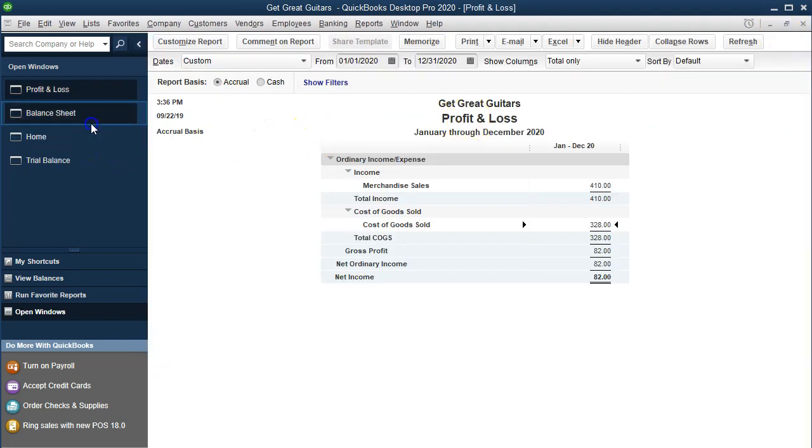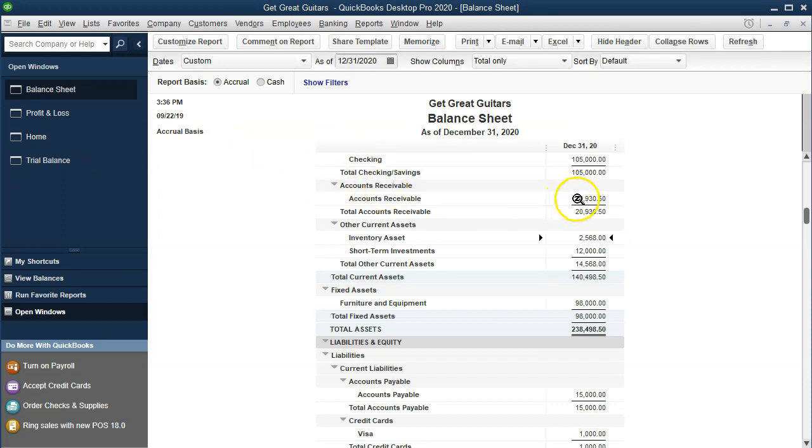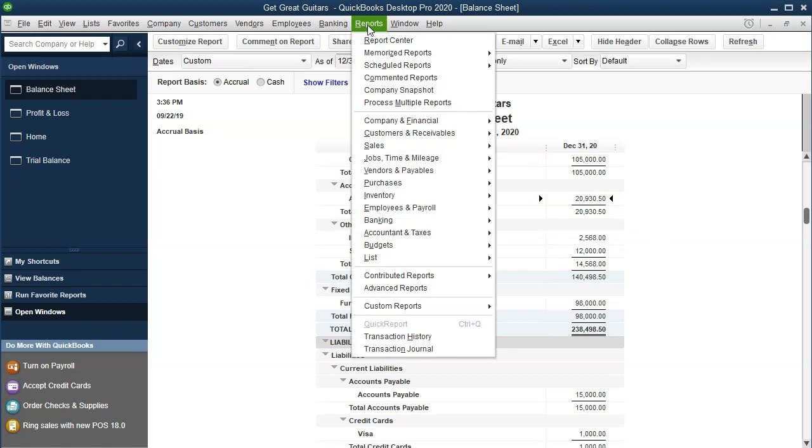Note also, if we go back up to the balance sheet, we have now done something to the accounts receivable. We also need to know who owes us money. Here's how much money people owe us. Who owes us that money? Who are we going to go call and say, give us our money?